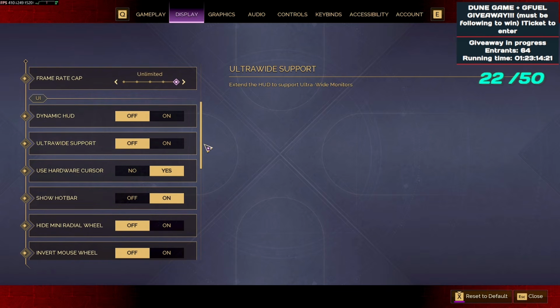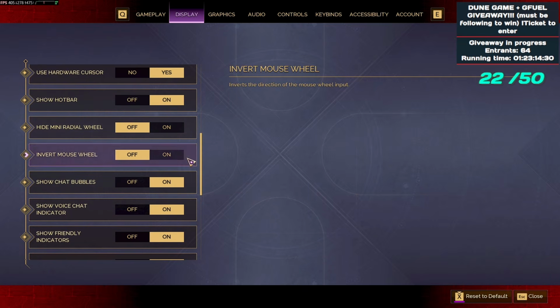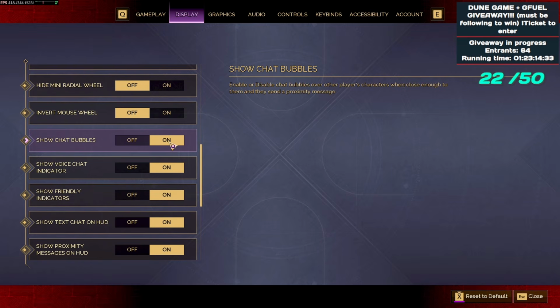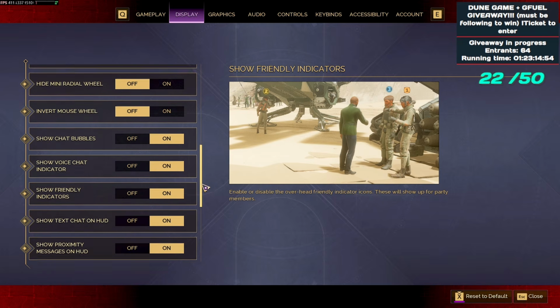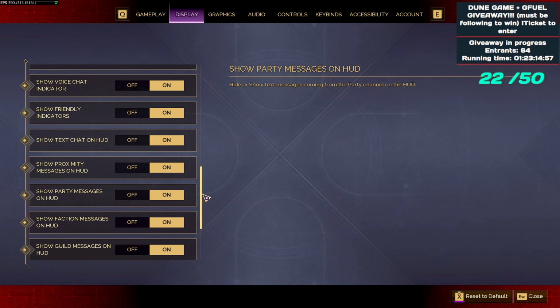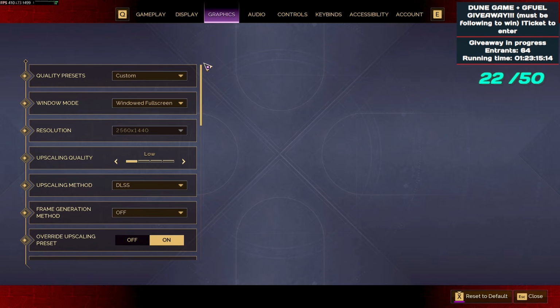Obviously I'm not on an ultra wide monitor, so that is off. Hardware cursor, yes. Show hotbar on, and then those are both off. Chat bubbles on, because that's super nice when people are walking around. Voice chat indicators are on, and then this is really nice. This one actually comes off standard, but if you're in a team with other players, or in a party I should say, it puts little colored numbers over their heads. I don't know why this doesn't come standard, but you should definitely turn it on. Super nice. Friendly indicators, super good. These are all just kind of personal HUD, guild messages, wall decorations, keyboard, so you can hide things on the HUD if you want. Moving on to the important stuff, we're into graphics.